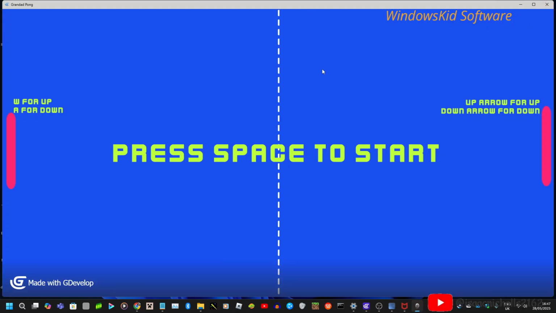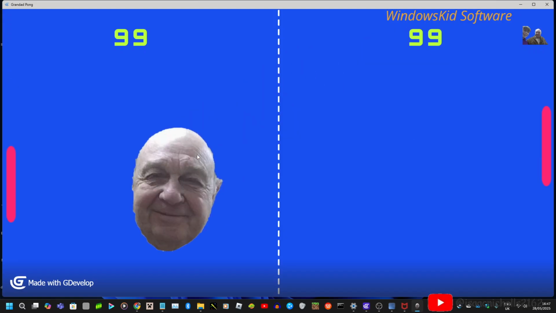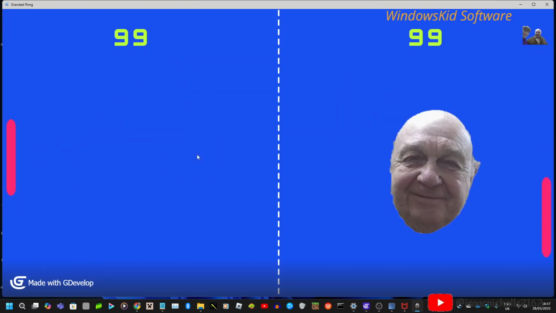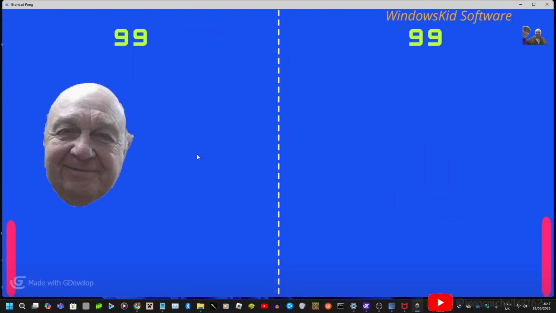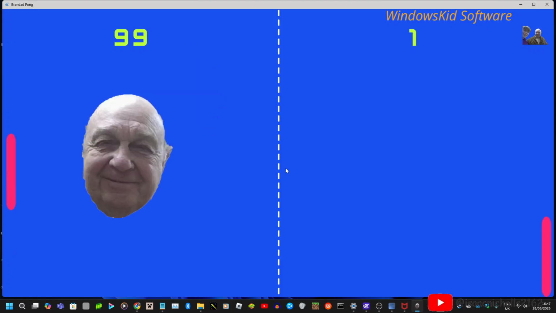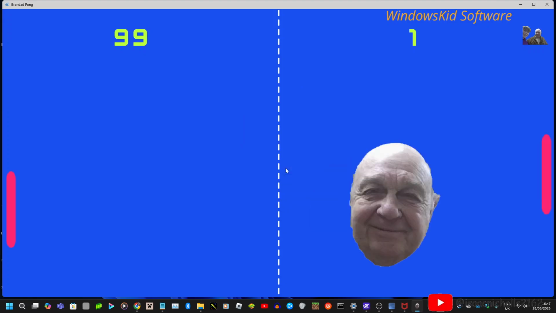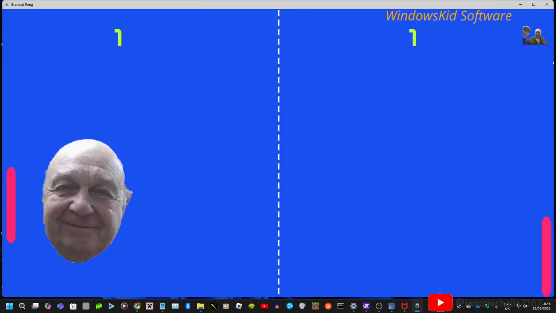Let's use this one. I coded this with GDevelop. Space start, and here you go. Now the score changes from 99 once someone loses a point. So now they've got 1. So now we've both got 1 score, and so on.